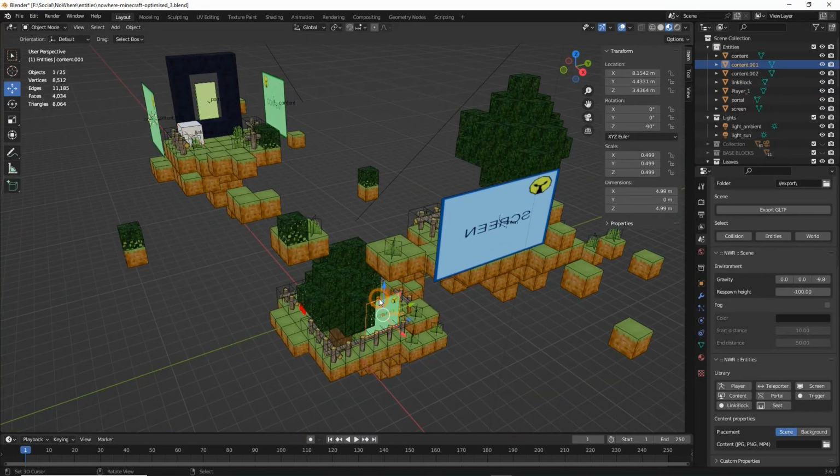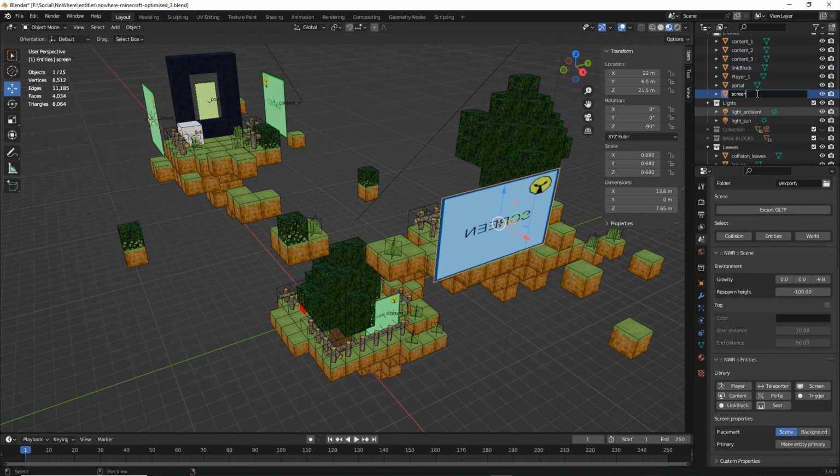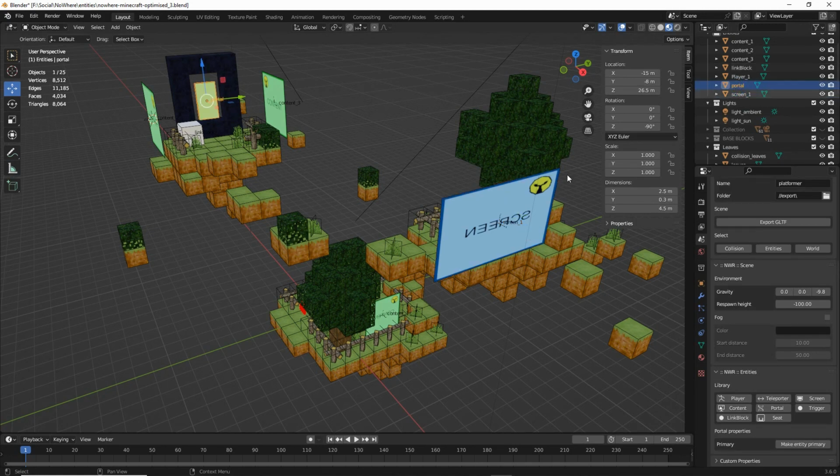So let's just tidy the names up. So we've got content screen. We'll do _1 because it doesn't like the 0.00 that Blender does. That's now _2, _3. Screen. Let's just call that _1. Portal. That's okay. Link block.